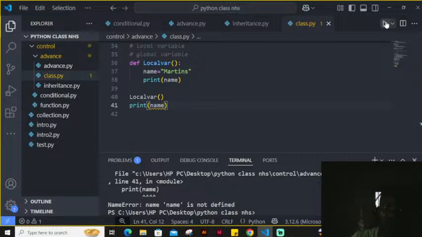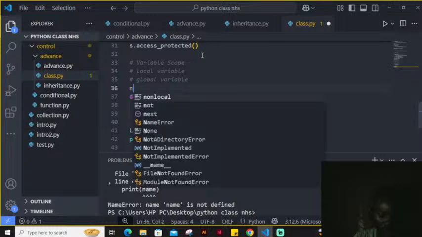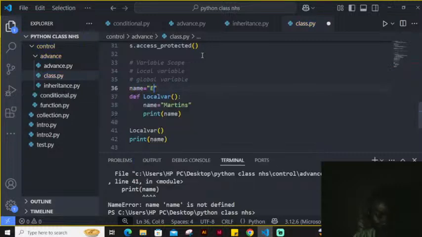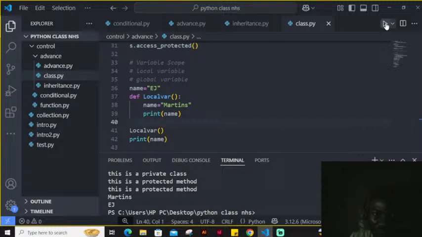So if you declare the variable, for example, let me use another name. I say name equals to EJ. You know that will work, but you see that you have different values. The first one is Martins. Martins is a local variable. EJ is a global variable, and both are name.